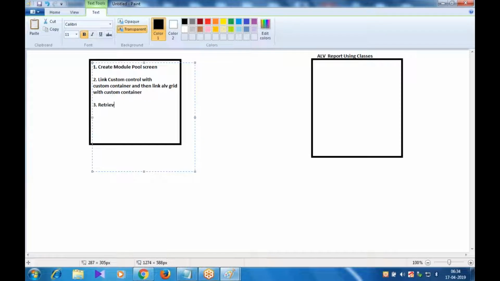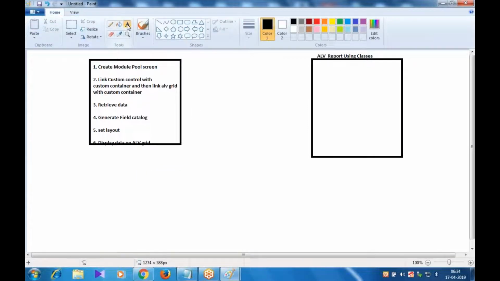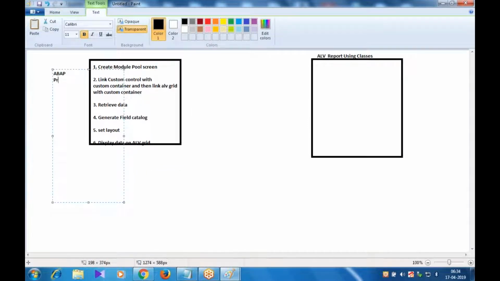Then you will retrieve the data. After that, we'll be generating what? Field catalog. Okay, we'll generate the field catalog. And then we'll design the layout, or we'll set the layout. And then we'll display the data. Display data on what? ALV grid. So we are following certain guidelines here. These guidelines we follow as part of your ABAP program. So these are your ABAP program guidelines.